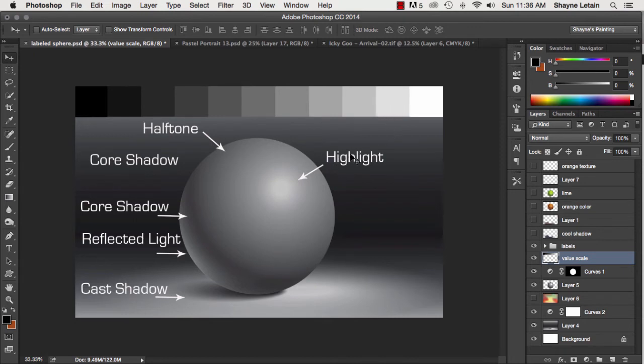But beyond what the highlight is telling us about the light source, it's also telling us something about the surface of the object being lit. Right now, this is a very smooth gradient from its highlight area to its core shadow. This is suggesting something like a billiard ball or something hard. But if I were to change that highlight just by adding a little bit of texture to it, you can see all of a sudden my object has become soft. It's no longer a billiard ball, it's an orange or a citrus of some sort.